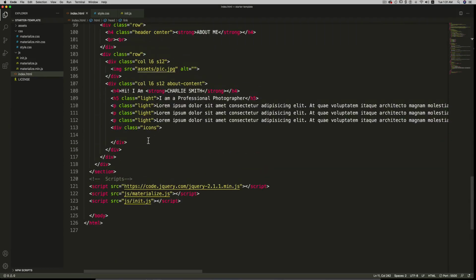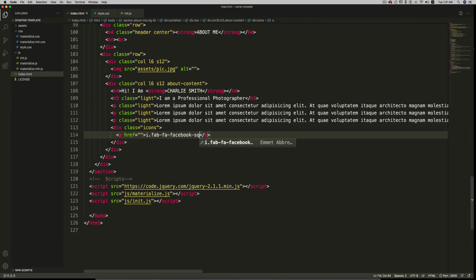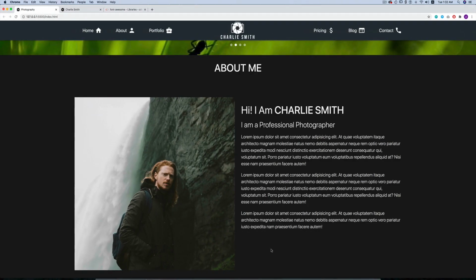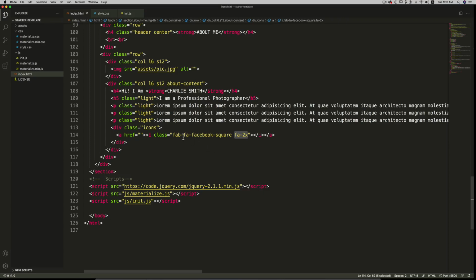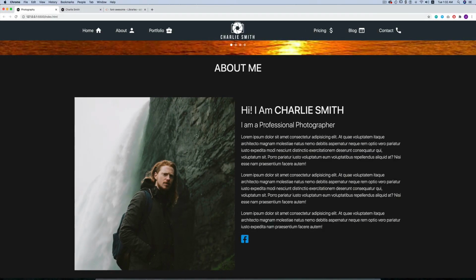Now let's add the icon itself. So the first one, the icon will be inside an a tag, so a href. Now here an i with the class fab fa-facebook-square, and also a class fa-2x. So this is going to increase the size of the icon. So let's see. Oh, I need to remove this. Let's save. So we have the Facebook icon.